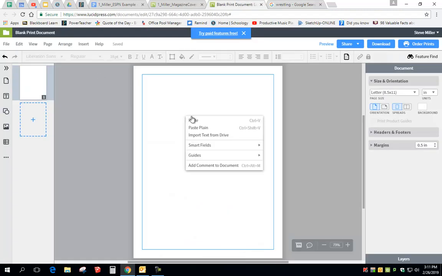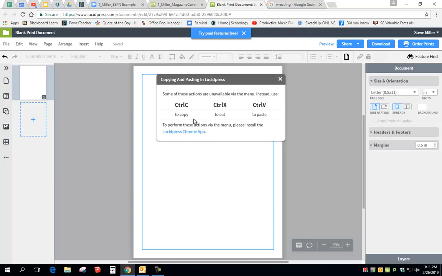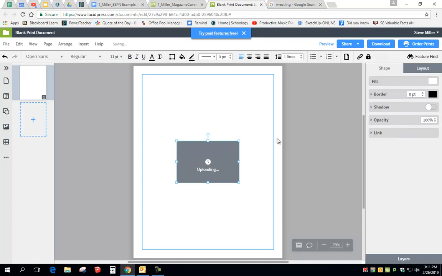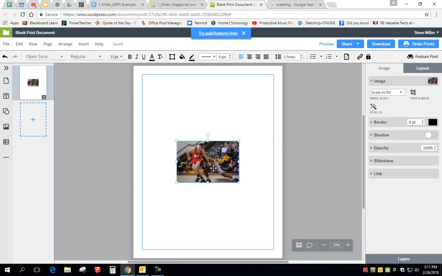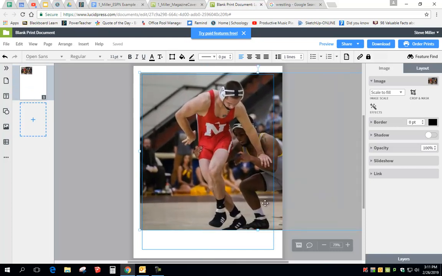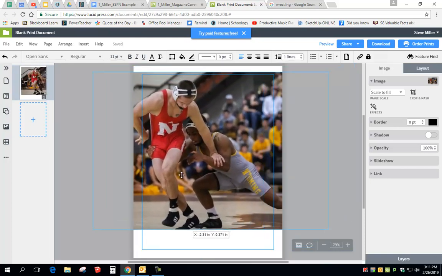Now, if you right click and paste, it's going to tell you that these actions are not available, that you have to use the keyboard shortcuts. So Control V is paste. I'm going to go Control V on my shortcuts, and it's uploading, and it should in just a few seconds pop up. Alright, I'm going to bring it up here, and blow this way up just like so.